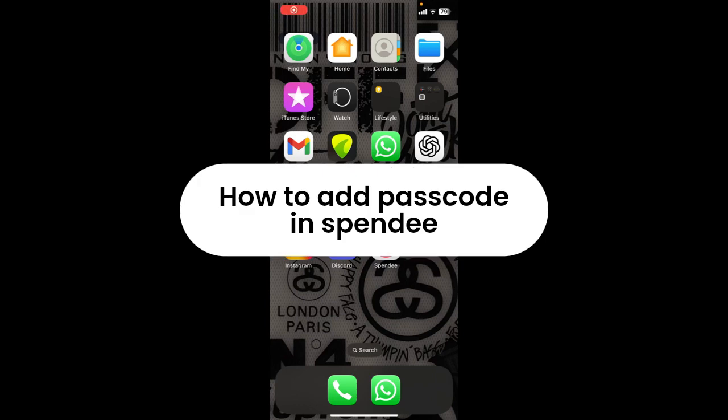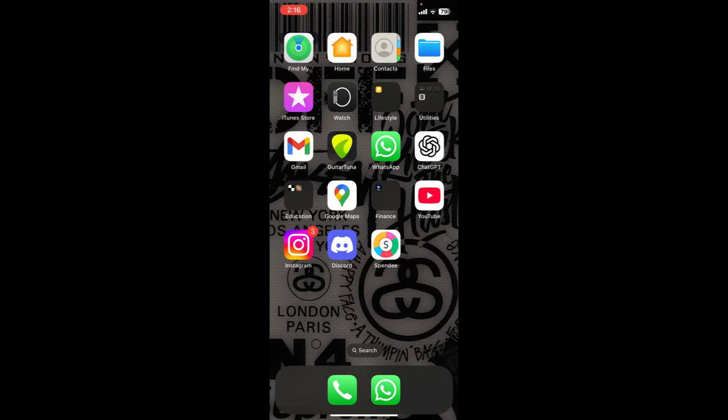How to add passcode on Spendee application. Are you guys facing issues to add passcode on Spendee app? If that's so, then this video might help you out. Without further ado, let's get started.